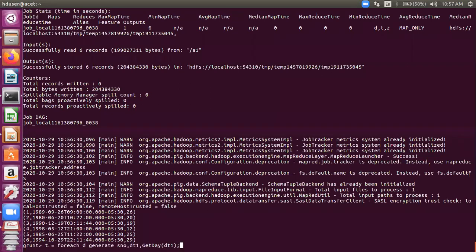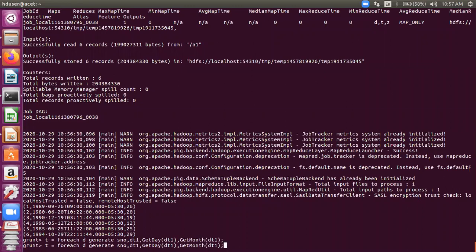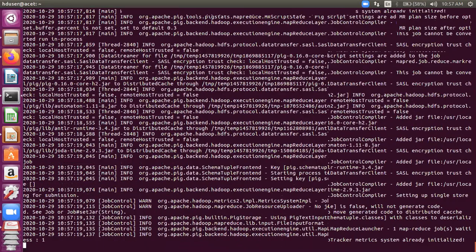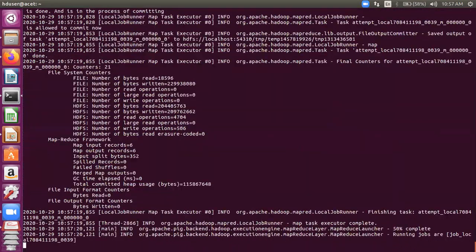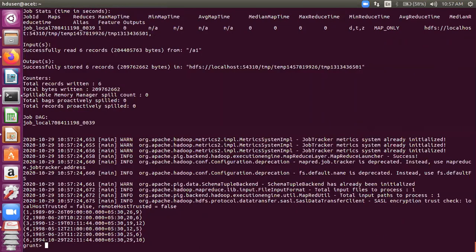Then another one could be a get month. Okay, so let's expand it here. I don't know whether get month is there or not. I hope it is there. Let's hope it works. Get month, so it will pick up the month part out of it. Let's see whether it picks up an integer or a char. Picks up the integer part. Okay, so 26 is the day, 9 is the month, 20 is the day, 6 is the month, and so on.